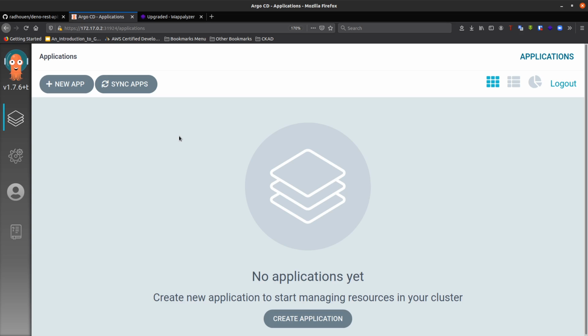In the next step, we will explain the Argo CD interface, and after we will create a new deployment for our Deno application.